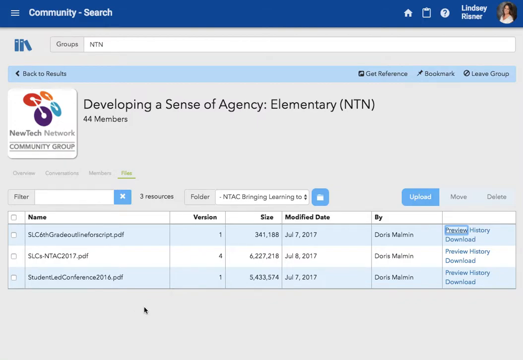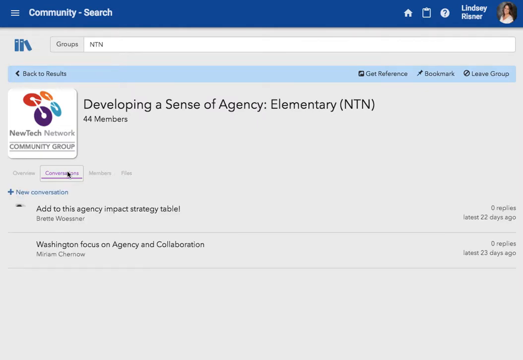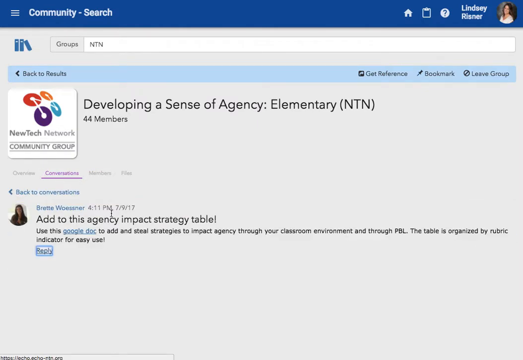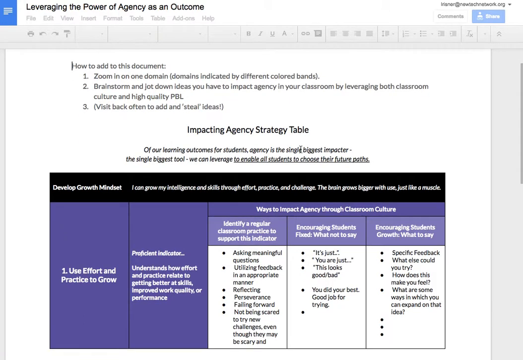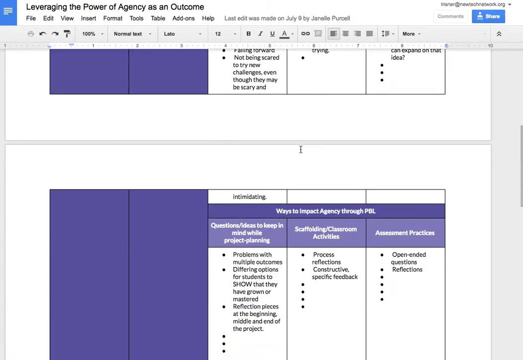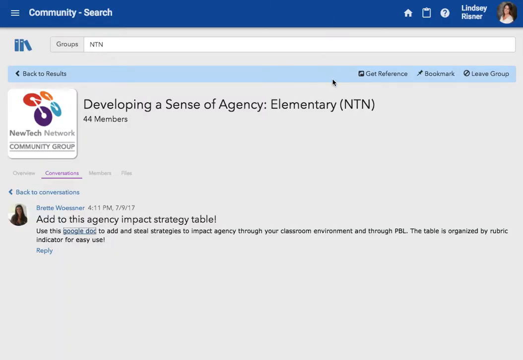Another place, or the second place, you might find your resources would be over here in Conversations. Let's check out this conversation here that Brett added. And yep, for sure, you can see right there, she added a resource. It's a Google Doc. So this is another place where you might find resources that somebody added there for you.